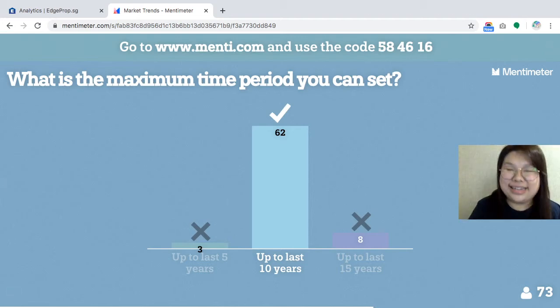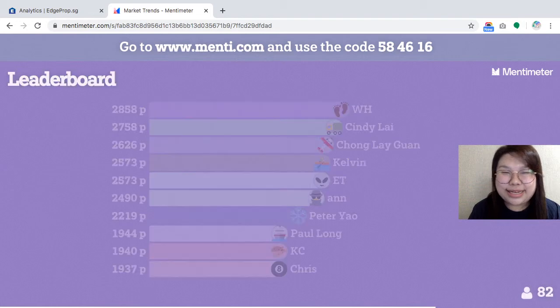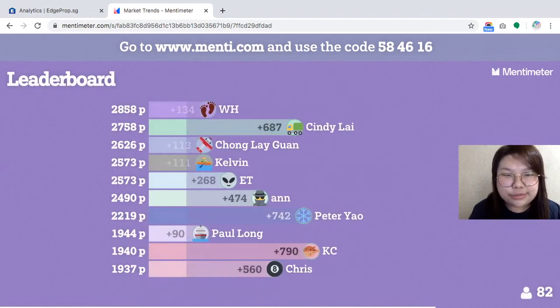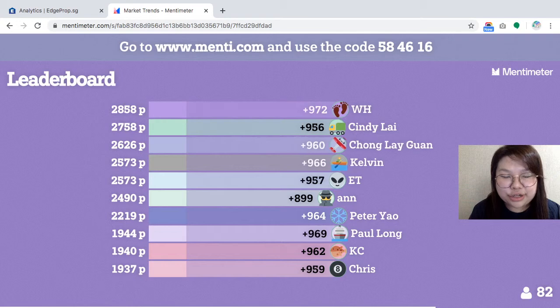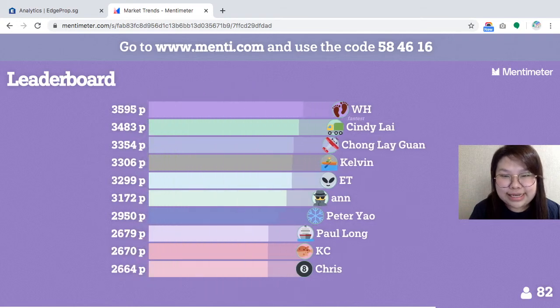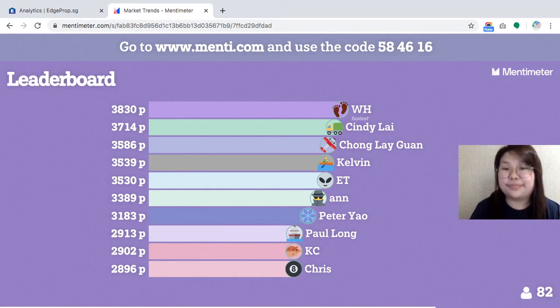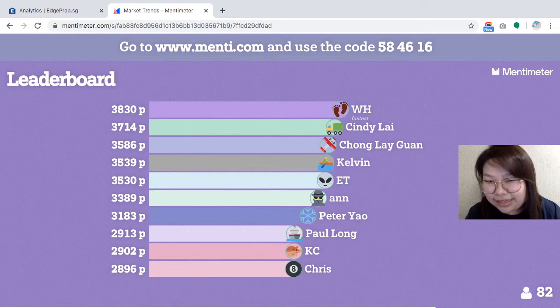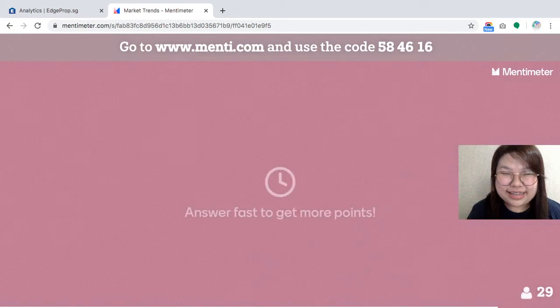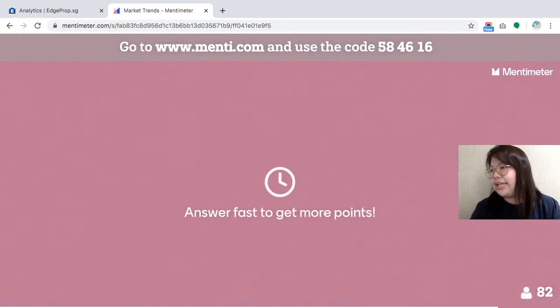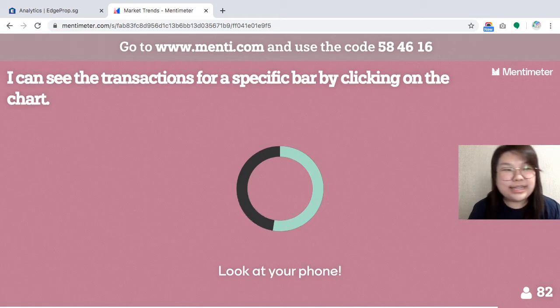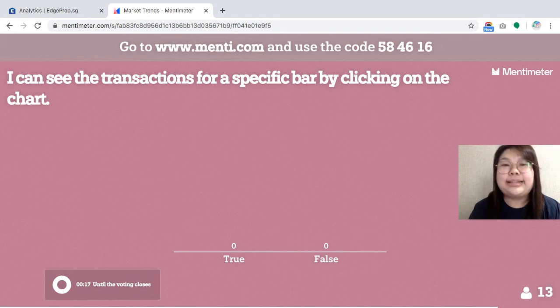Okay, next one we still have WH on the top, followed by Cindy, and then Lei Guan. Okay, Belinda, I think might have got kicked out, is it? Where are you, Belinda? Okay, I think we should be on our last question already. I can see the transactions for a specific bar by clicking on the chart. True or false?